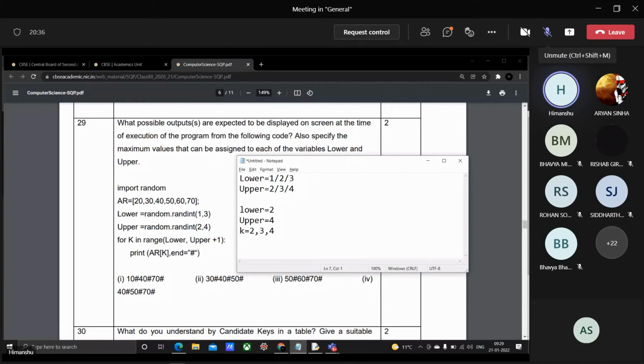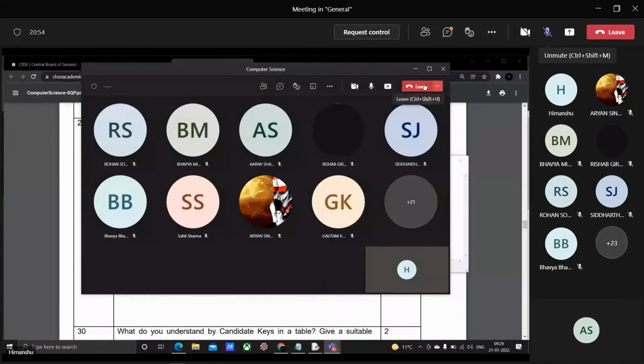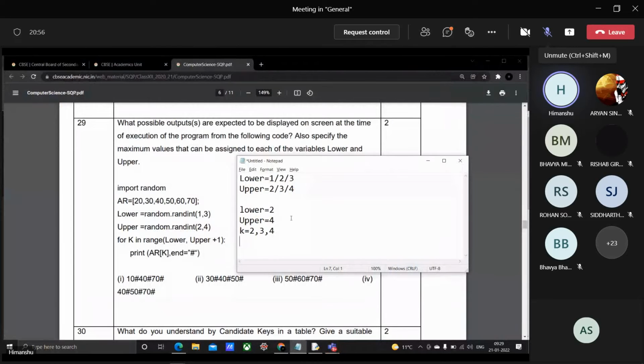चलेगा. ठीक है. And if it is 2, 3, 4, then the value will get printed like 40 hash, 50 hash, 60 hash. So do we have anything like 40 hash, 50 hash, 60 hash? No, we do not have any values like this. We do not have any option in which it is 40 hash, 50 hash, 60 hash. Clear? That is why we have got only the correct answer, that is second one. No doubts in this?